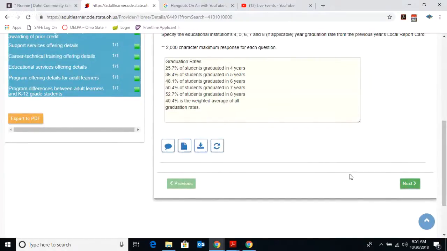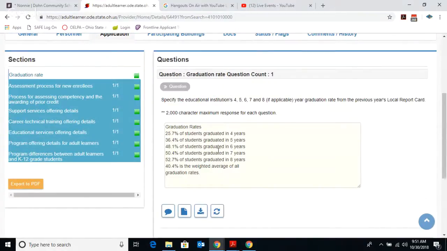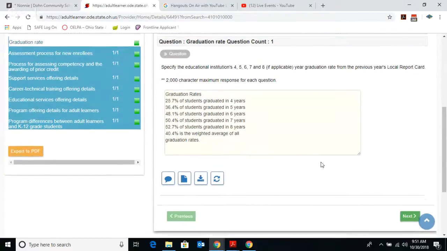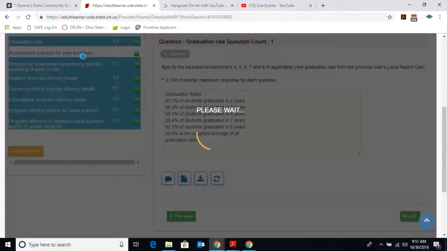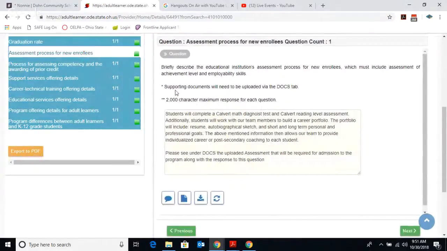You don't have to save or anything. So once you've pasted it in, in fact, there may be a button that pops up where you can save. So you want to save it, but then you go to the next, and your next question will be this assessment process. I've written one up. If you've modified it, no problem. Whatever you've got written, please copy and paste it.